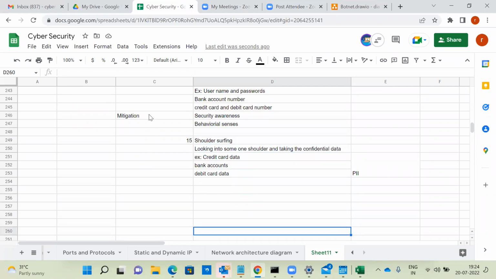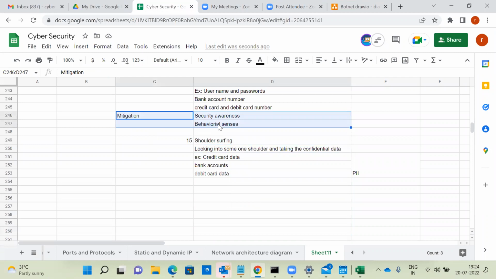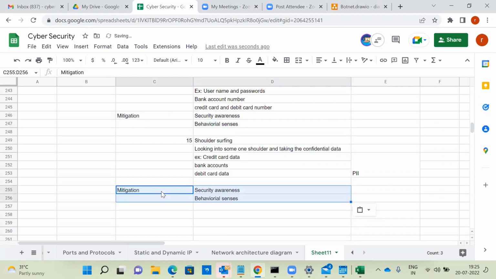So mitigations are the same as before. There is no difference, because it's human behavior, common sense or behavioral sense. Or we have to educate the person: we should not do this, and if we do this, these are the consequences or impacts that will be there. That is the way we have to convince the respective employees and so on. Okay, so that is called shoulder surfing.